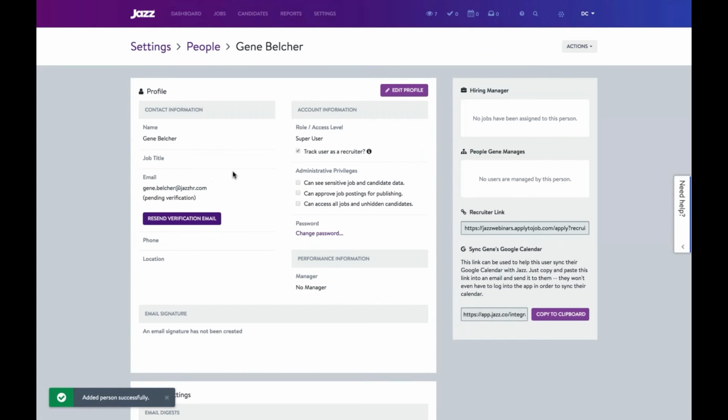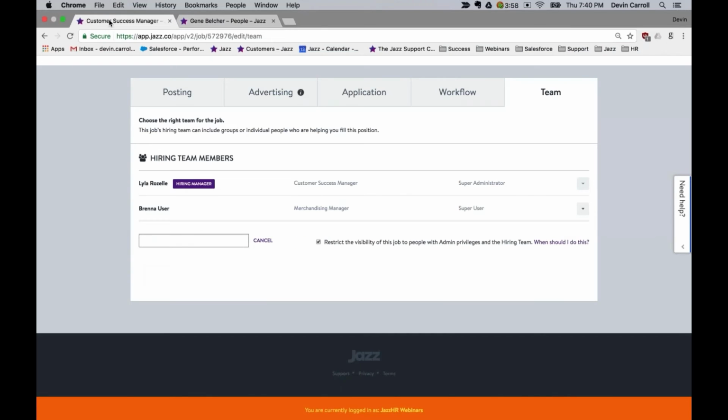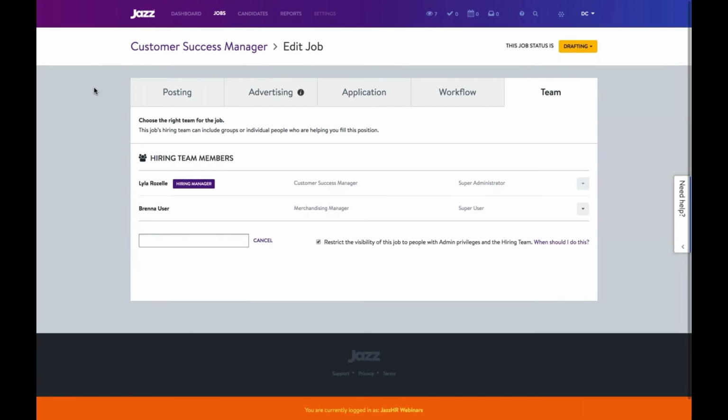They will need to verify their email, and they will have their login credentials set within this email that they have received, and they could go in and log into the account. So now that I've added Gene into the account, let's jump back over into our hiring team.